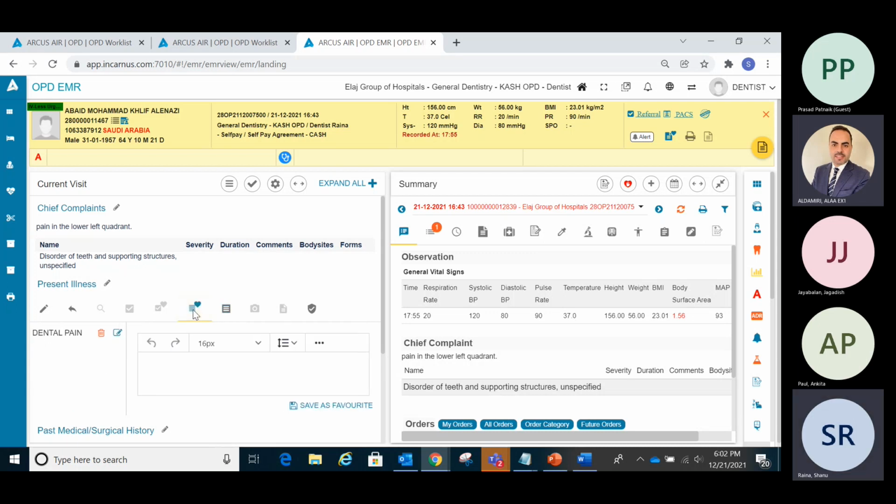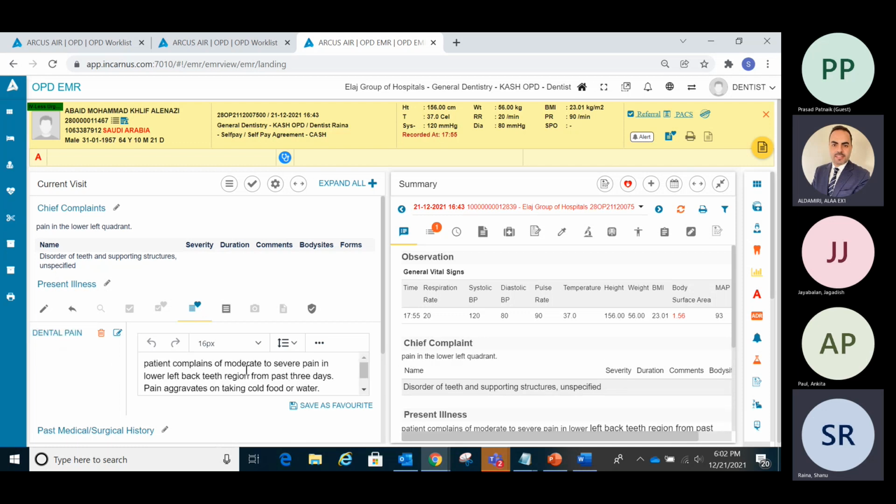Here I have created one favorite note, this dental pain. So I can click on this favorite note and it will be populated here. So patient complains of moderate to severe pain in the lower left back teeth region for the past 3 days, pain aggravates on taking cold food or water. If I want to make any changes, I can add on it.